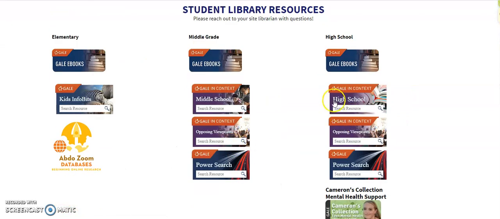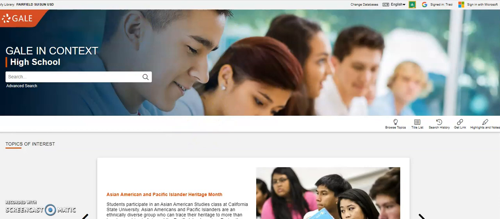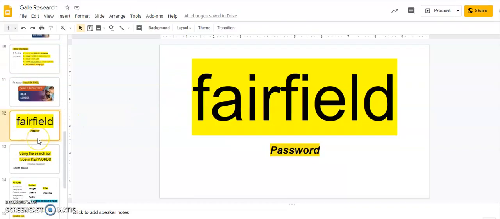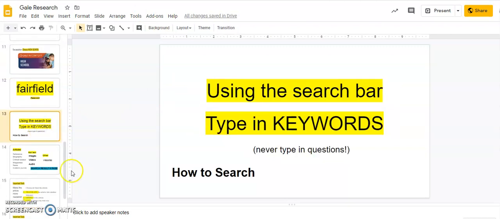And then here are our high school icons on the right. And so we're going to choose Gale in Context High School for our practice session. And it's going to ask you for a password. And our password is Fairfield. I'm going to move on fast there.